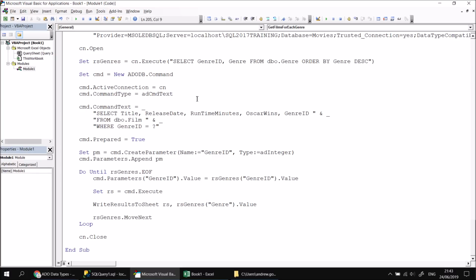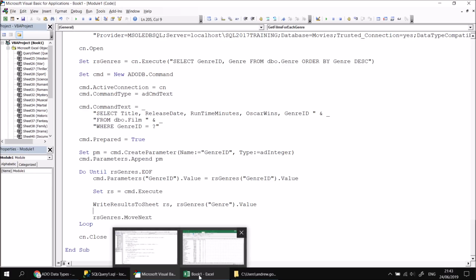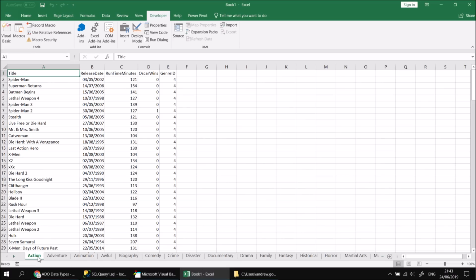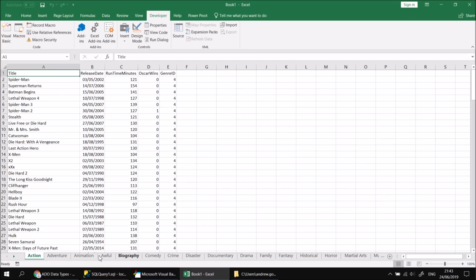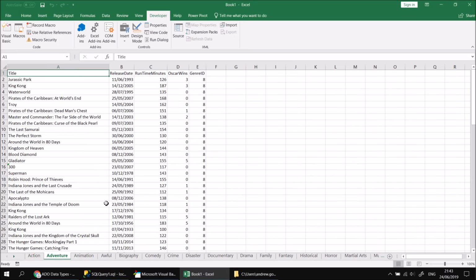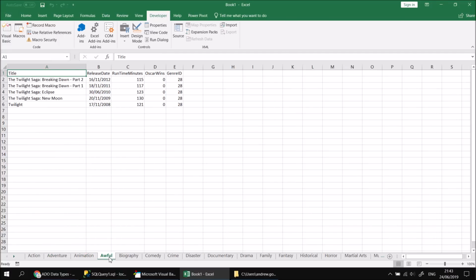At this point, let's just give the whole thing a quick test by running the subroutine, and we ought to end up with lots and lots of worksheets. Look at that, beautiful. If I head back to the workbook at this point, I've got my sheets listed alphabetically. So I've got action first. They all have a genre ID of 4. And if I quickly check back at my list of genres in SQL Server, action is indeed genre ID number 4. And adventure, as we saw earlier, is number 8, and so on and so on.